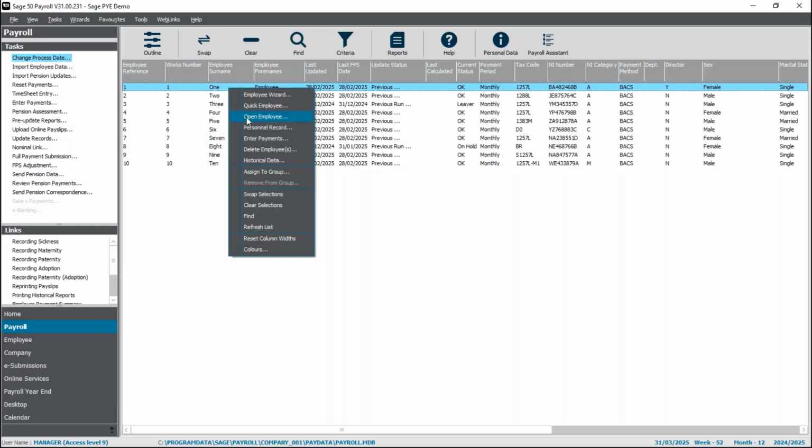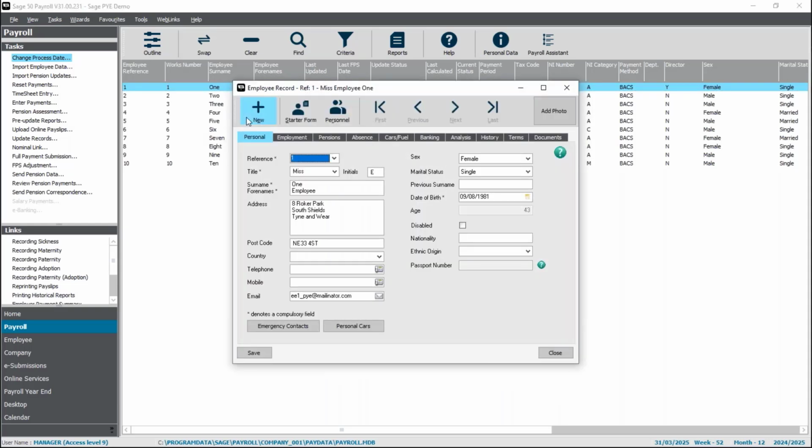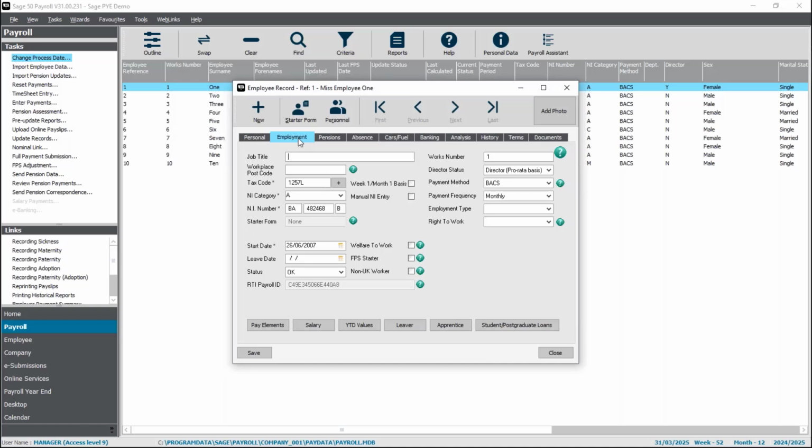So I do have a director set up in my payroll. And if I go into their record and click the employment tab, you'll find the director status over on the right-hand side. And there's 2 options for directors. They can either be set up on the pro rata basis, as this director is, or they can be set up on the annual basis.